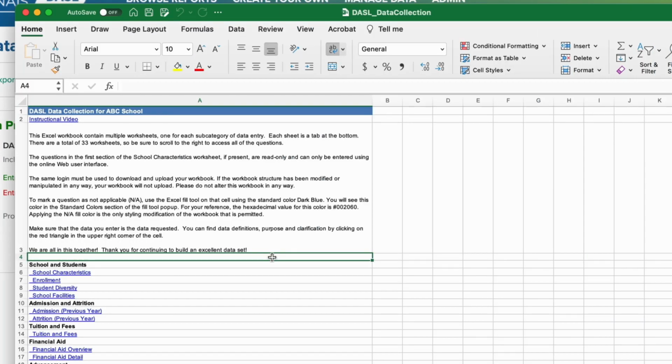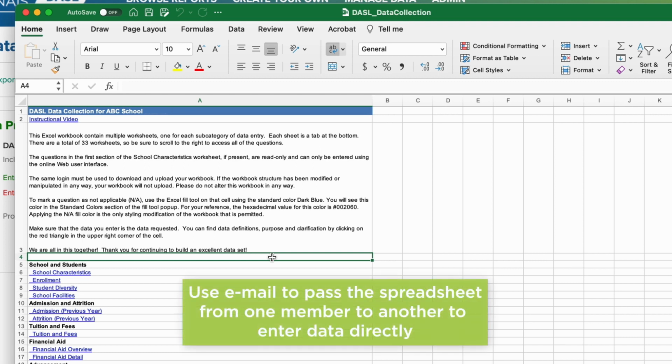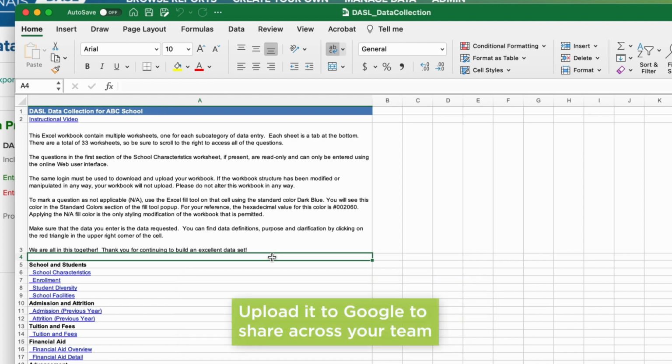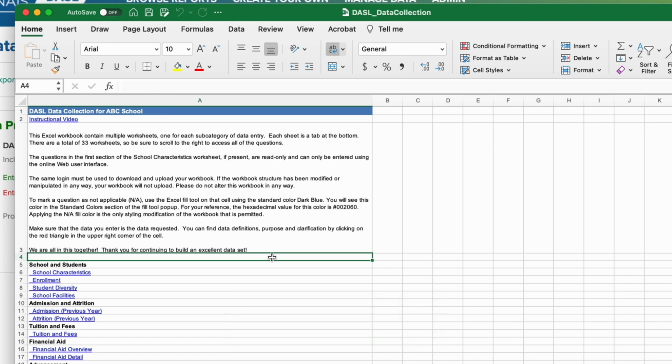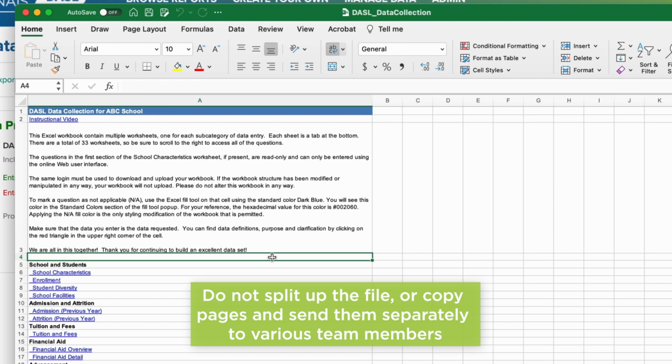While entering data into the Excel template, a few essentials to keep in mind are: you can use email to pass the spreadsheet from one member to another, to enter data directly, or upload it to Google to share across your team. Please be sure that the only changes you make to the file are to enter information in the fields. Do not split up the file or copy pages and send them separately to various team members.